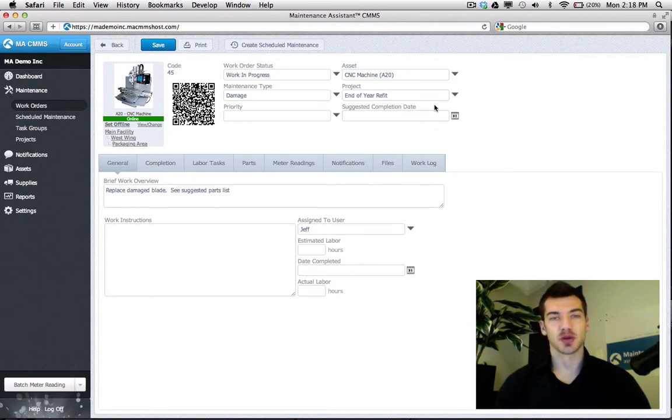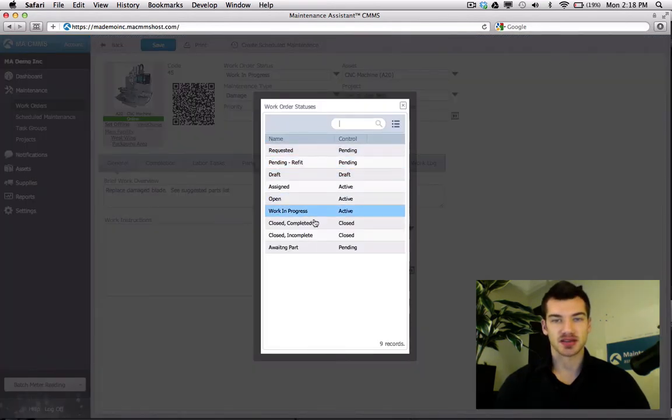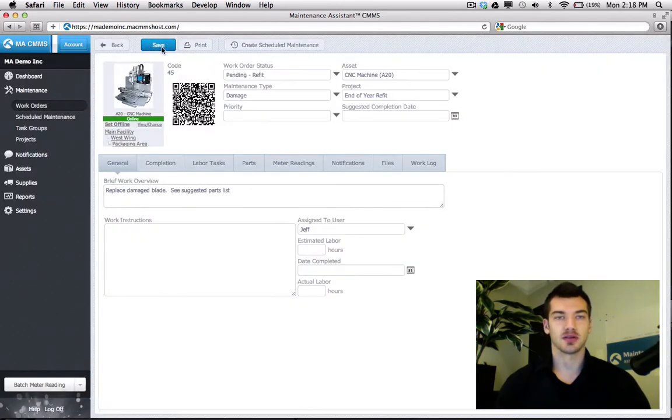Okay, so because I'm postponing this till the end of the year, I'll probably also do something like change the work order status from work in progress to some kind of pending status. So pending refit is a status I have here. I click save. Okay, so changing the status just removes it from being assigned to people for the moment. So I've added it to my end of year refit project.